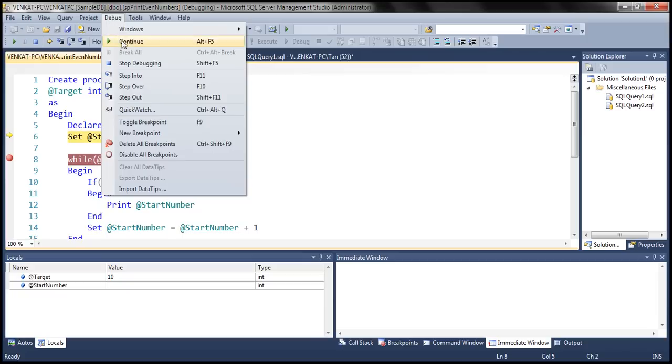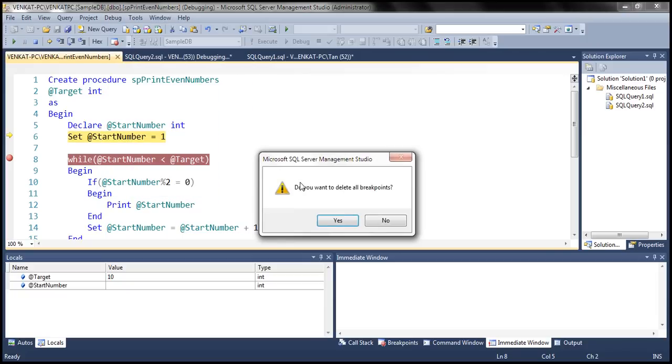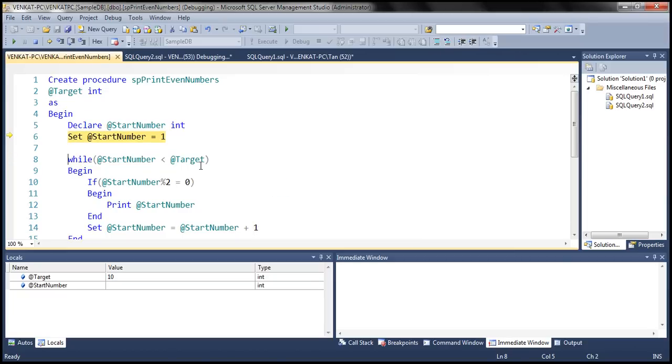If I want to delete all the breakpoints, we can select delete all breakpoints, and at that point it's going to throw this confirmation, do you want to delete all breakpoints? When you click yes, it's going to delete all the breakpoints.